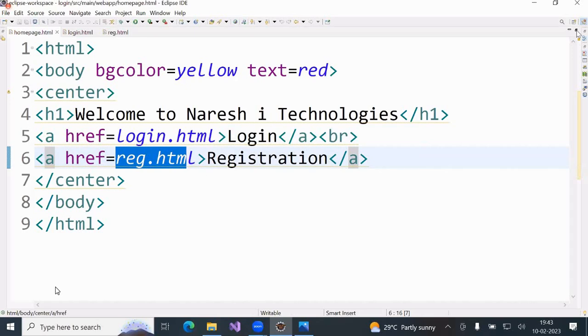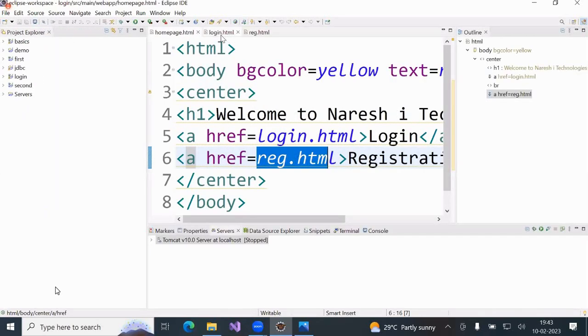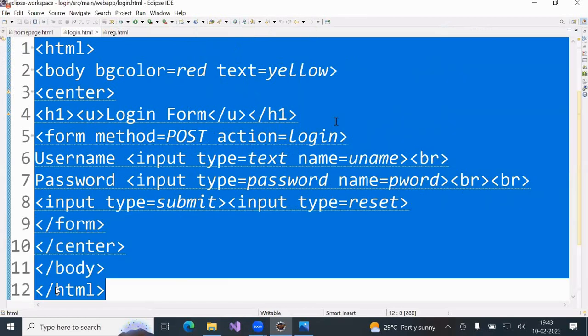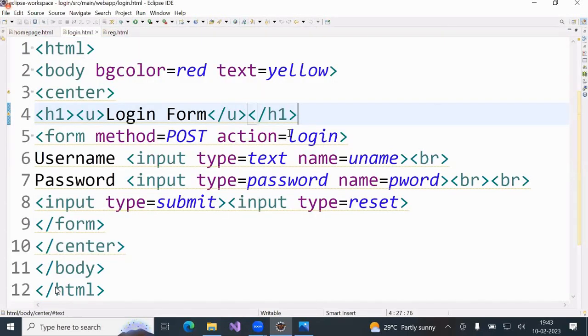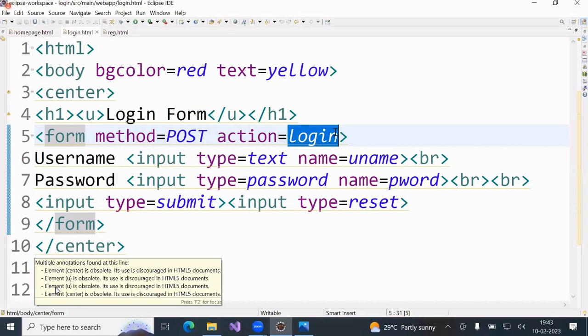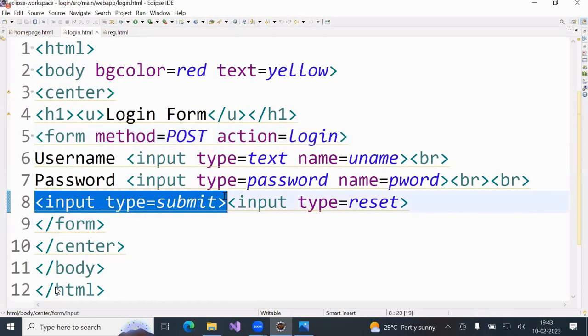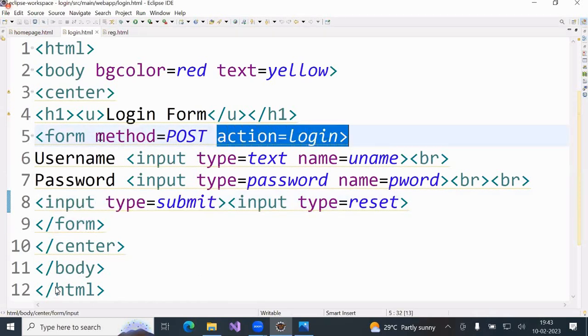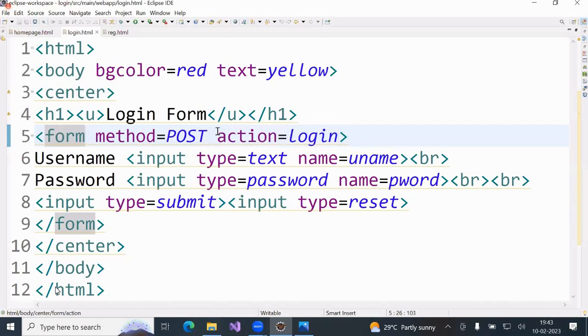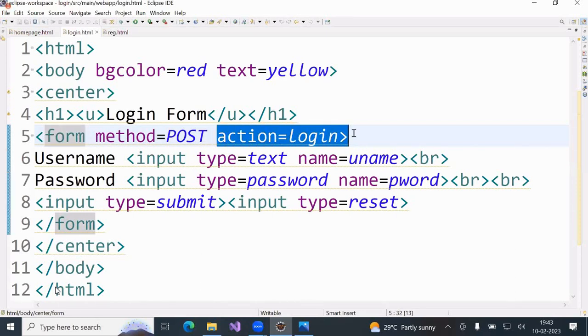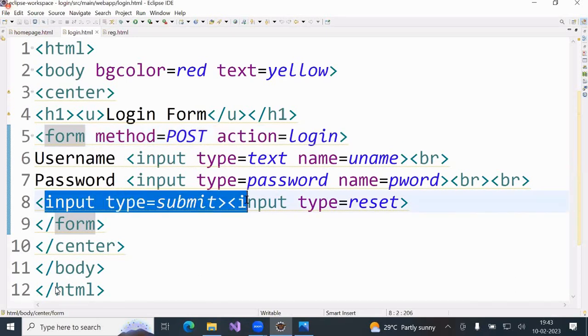Okay. After this, login.html. Here you have seen, what is this login? Last class I explained. This is the URL pattern of login servlet. Whenever the submit button is clicked, the value of the action attribute in the form tag is executed. Then the login servlet is going to be executed whenever you click on the submit button.